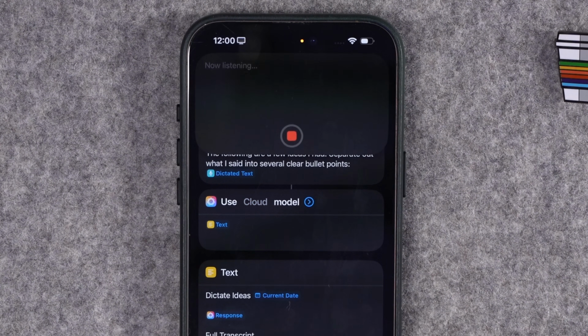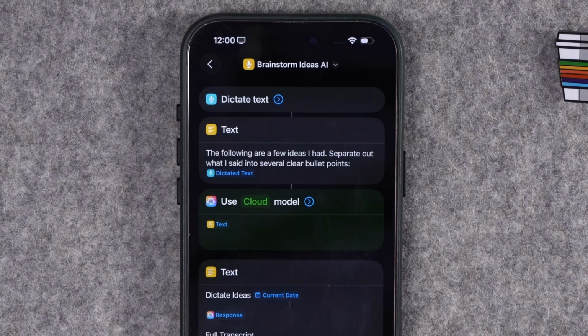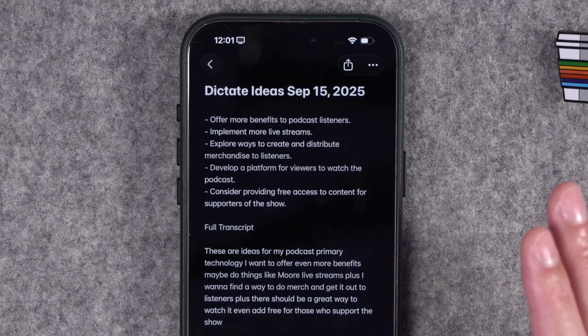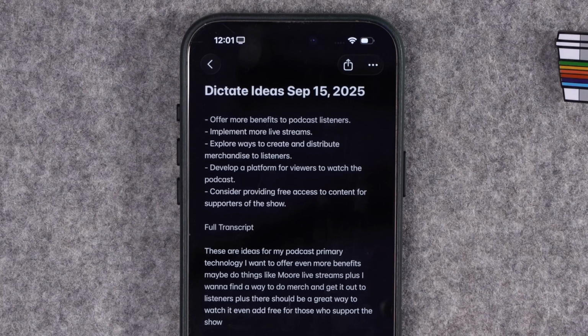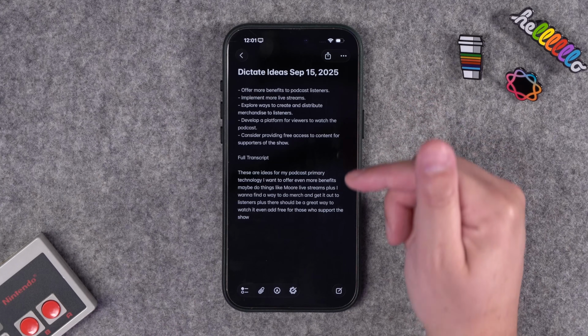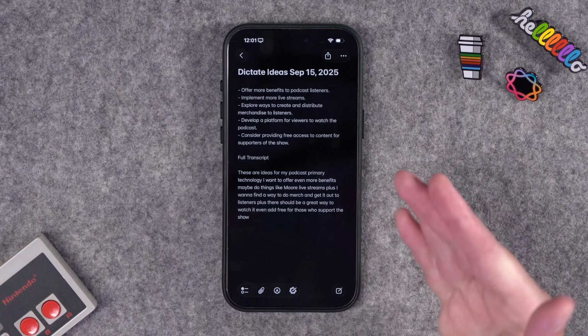So let's say these are ideas for my podcast, Primary Technology. So I just dictated that into the shortcut. It's going to send what I dictated through Apple Intelligence, and look how fast that was. That's one of the benefits of the Apple Intelligence models, even as opposed to ChatGPT. Now I have a note. It has those ideas up here with today's date, a bullet point, and a full transcript of what I dictated.